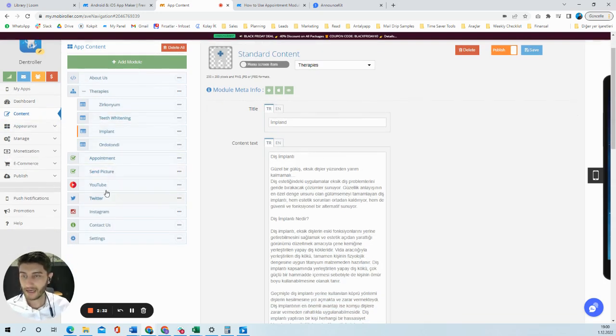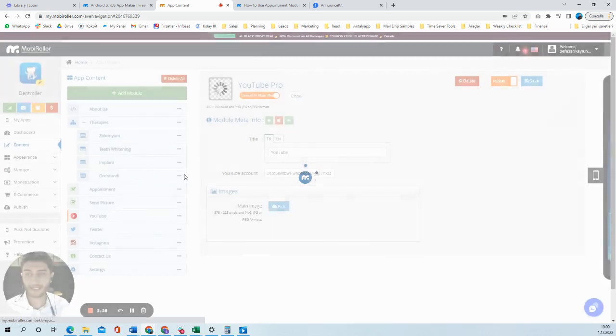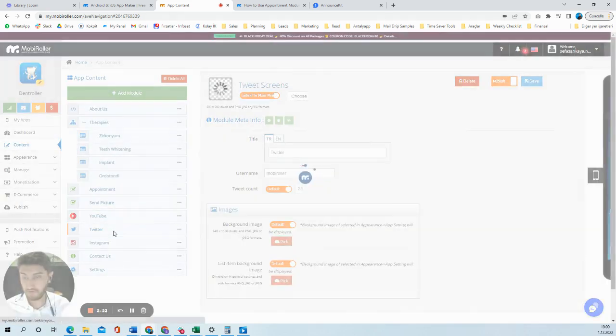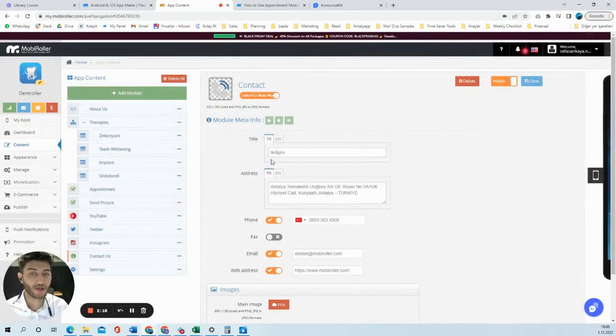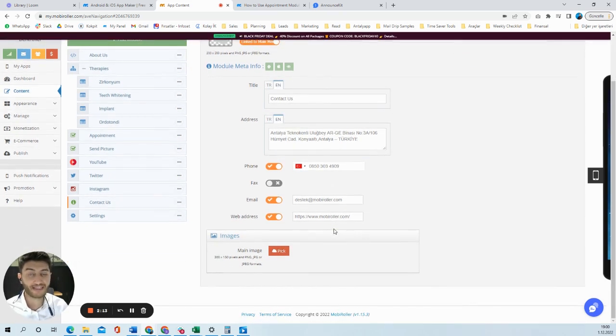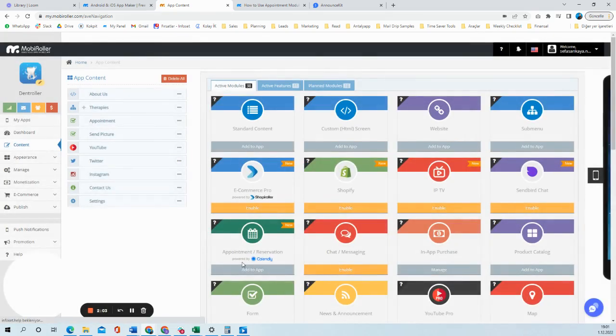And then you can also add, if you have contents like YouTube contents, you can add them to your application. And if you have social media accounts, you can add them all, and they can easily contact you. They can see your address, they can see your numbers, etc. So your clients will be easily communicating with you. But you can also add Calendly integration, so you can get appointments and reservations through your mobile application.